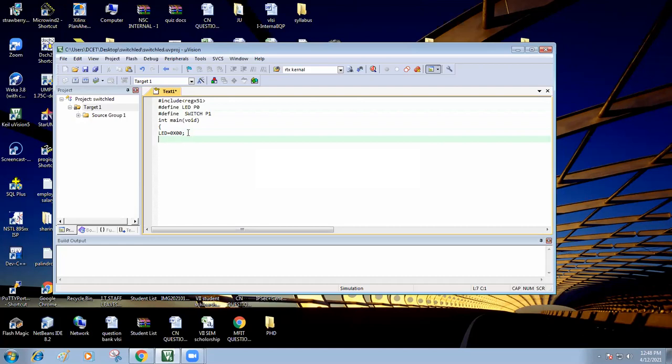Whenever the switch is pressed, the LED should glow. That is the condition, right? So I'm writing the while condition here. While(1). Simple, here it is C language only. We write it in embedded C, that's it. Here I'm writing LED, and we are using tilde.